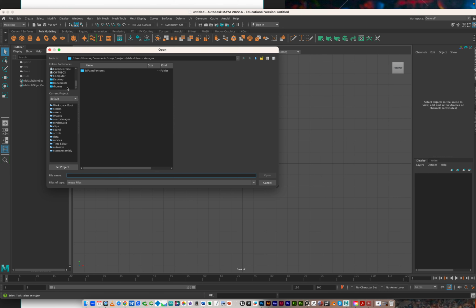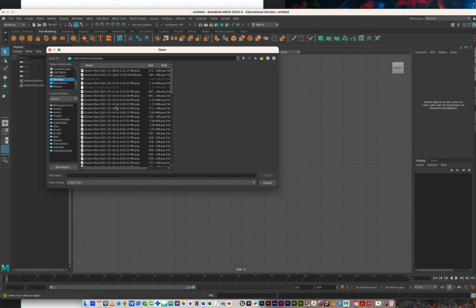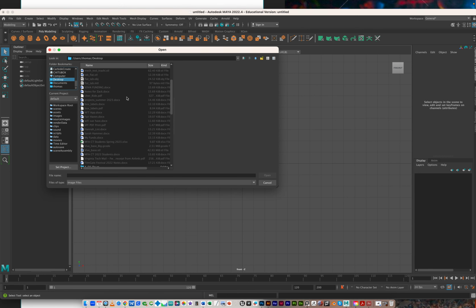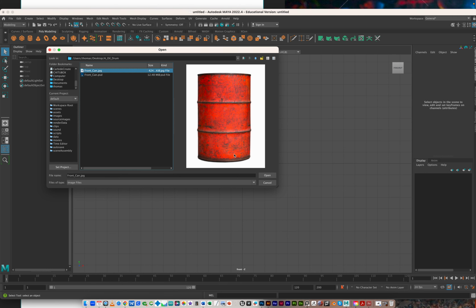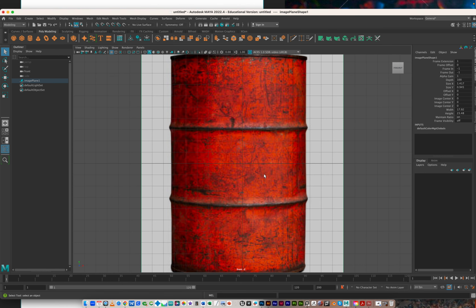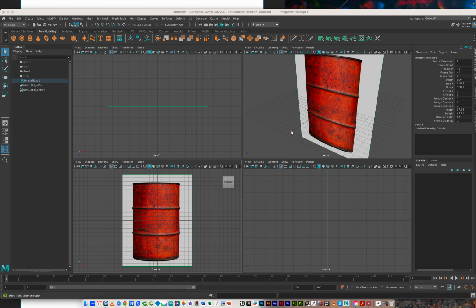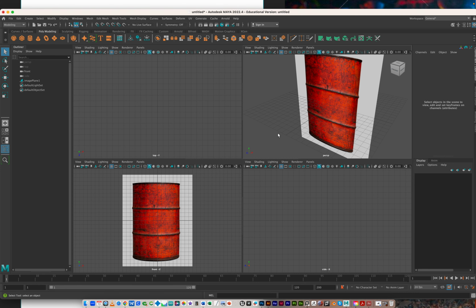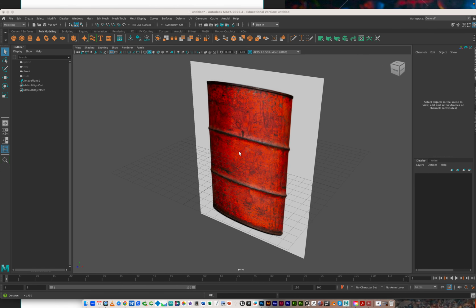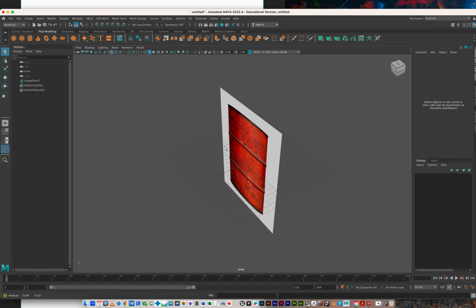And we're going to go to our desktop, all the way down here. Okay. And we're going to use our JPEG, not PSD. I think PSD will work. Sometimes in the past, Maya didn't allow that. All right, so we have our oil can in here. And, you know, hit space bar. You can go ahead and save.